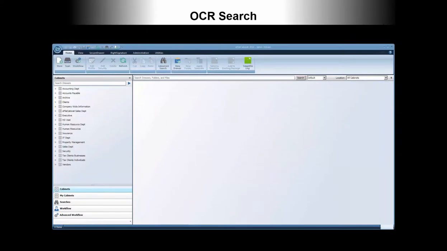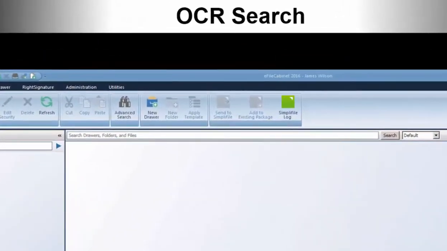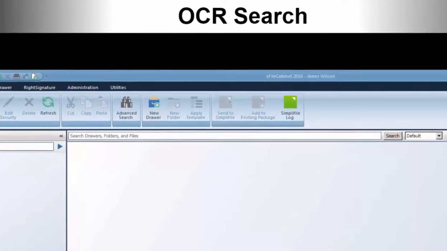Okay, I will now demonstrate 3 different ways in which you can search inside eFileCabinet. Notice in the center there's a search window. From there you can search for drawers by their name, folders by their name, files, and any profile information.